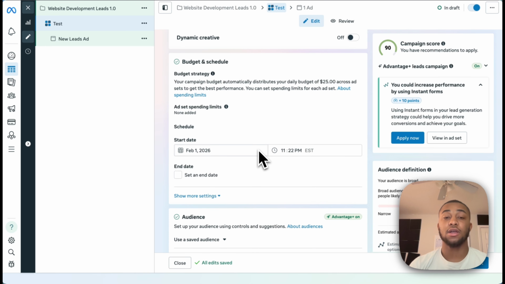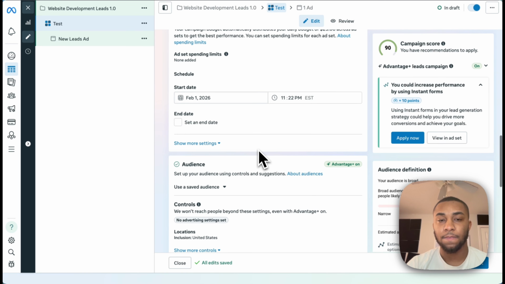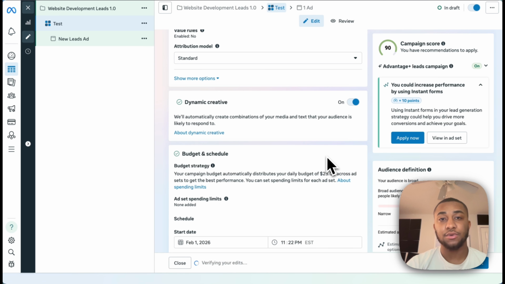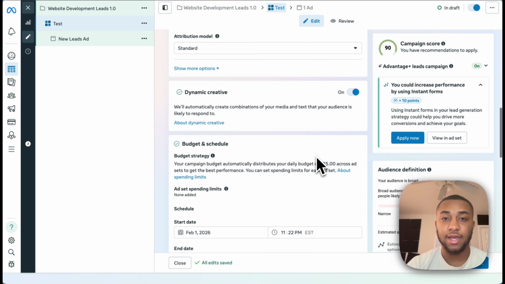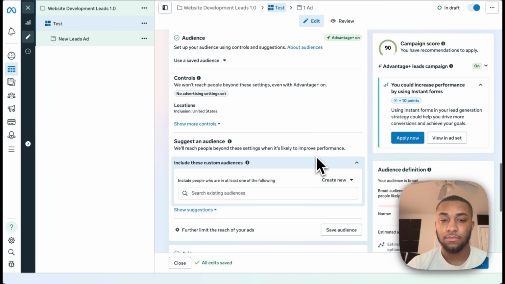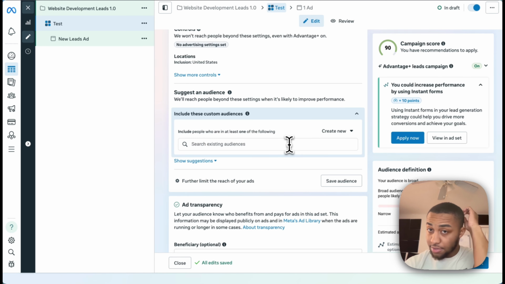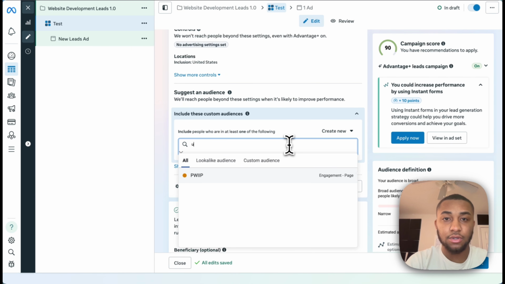Again, we're going to leave the budget to be the exact same. It says dynamic creative. When you click on that, it means you can now provide elements such as headlines and images, and they will automatically be used to generate variations. So yes, we're going to turn this on for this specific ad set. For us, these are the main suggestions that we're going to do.